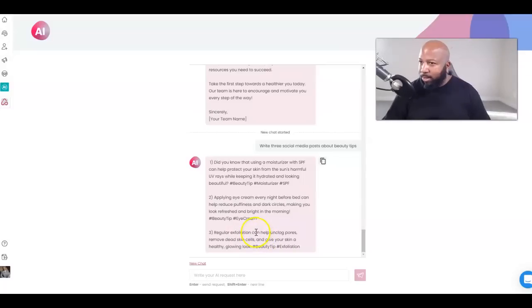What's that word? Exfoliation, yeah, you know what that is. Can help unclog pores, remove dead skin cells, and give your skin a healthy, glowing look. Beauty tips. Exfoliation. There we go. Exfoliation. Ha, I said it. So, 3 tips right there. I can post that right there.